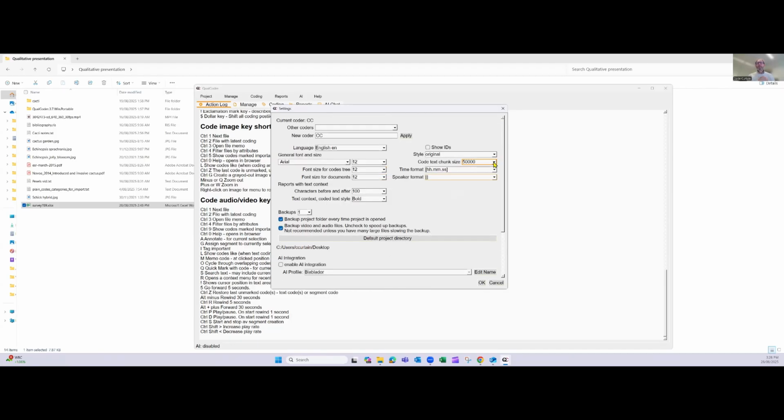Code text chunk size. With really large text documents, coding the text can make the program run fairly slow, so we can chunk it into smaller character sizes. 50,000 is not bad.